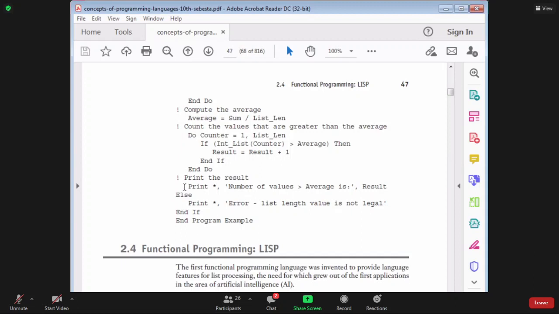It is a printing statement, print star comma. The message that you want to see on the screen is enclosed in single quotes, and the value that you want to display is written following a comma. Else if is also there. You notice that all keywords begin with a capital letter: If, Else, Print, Read, and End If, at the end of the program example.